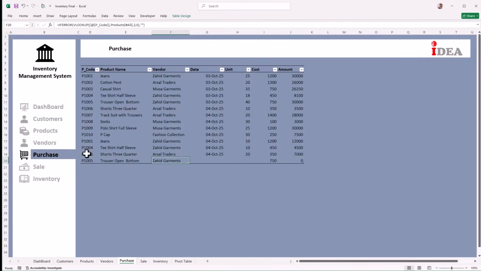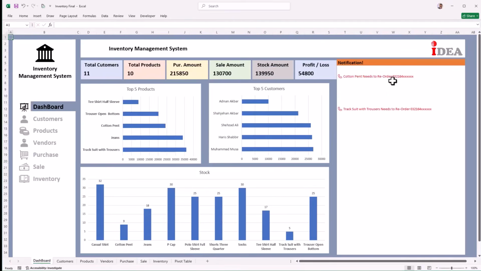I hope this tutorial helped you understand how to link sheets, manage sales and purchases, and build a real-time dashboard that keeps your data always up to date.